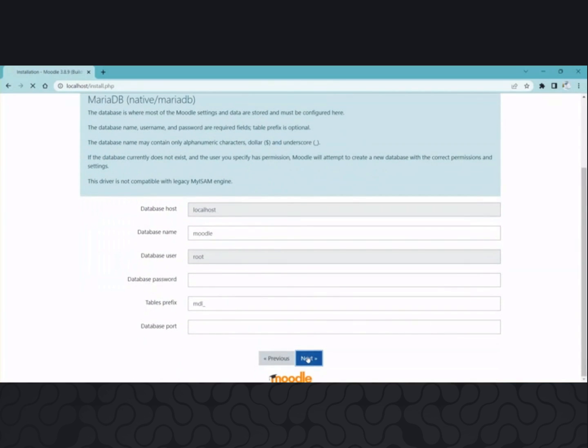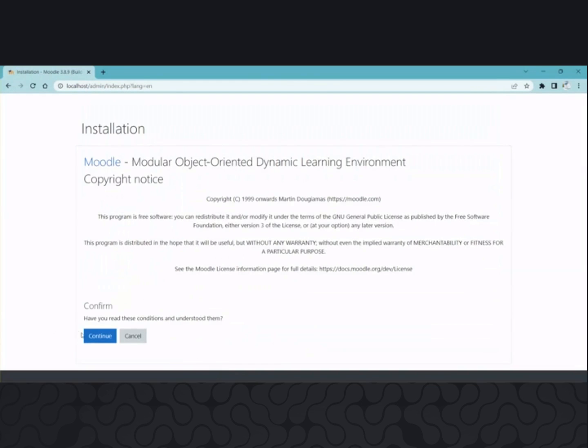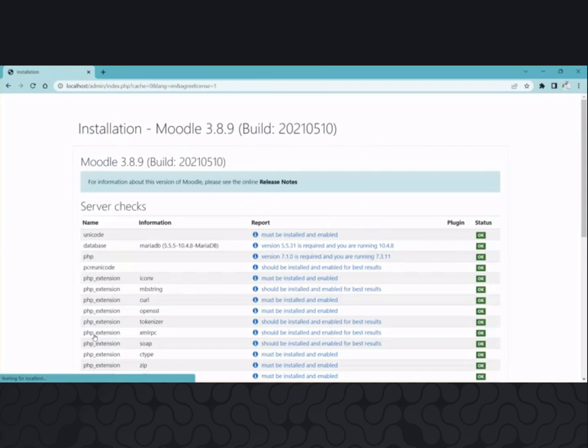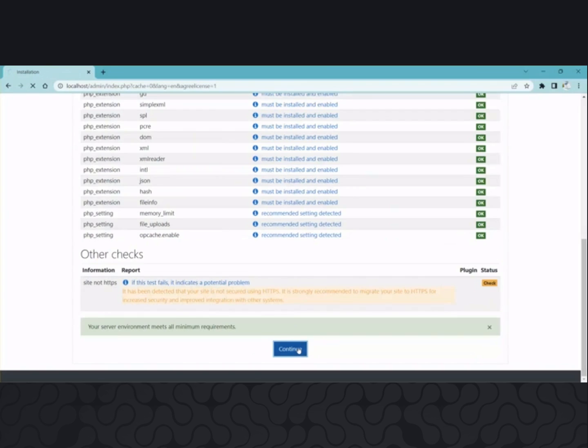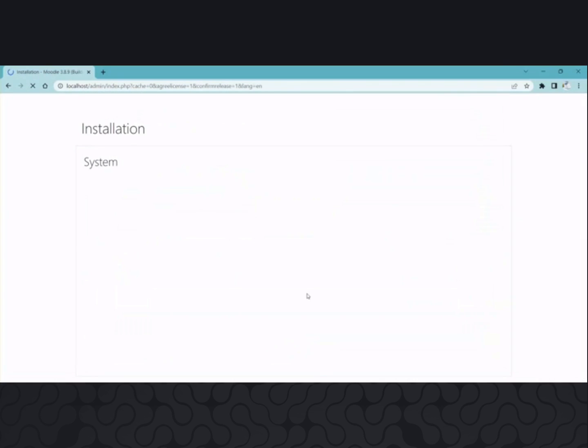In database settings, fields are populated with some suggested values. Select Next button to continue. Select Continue once read with copyright information. The install process checks the server is installed. The installation process started now.